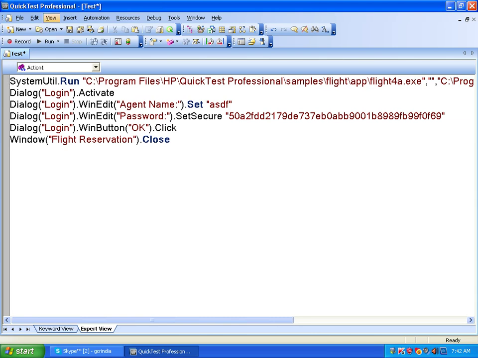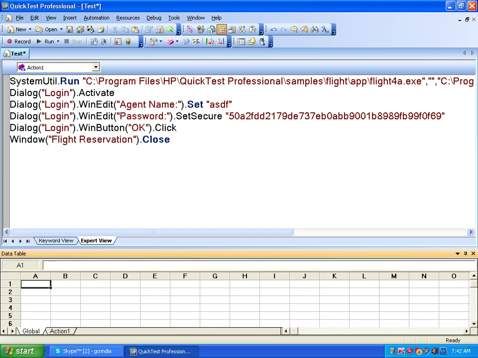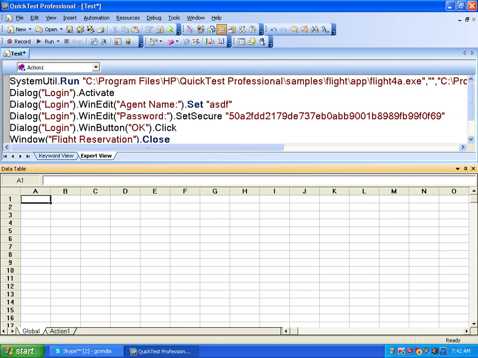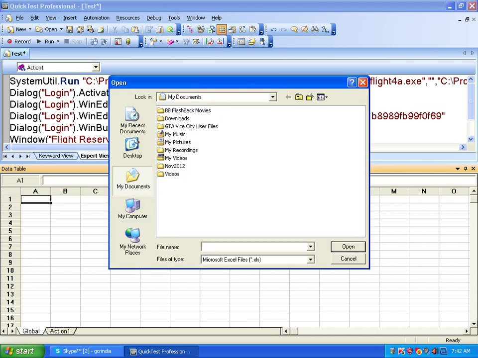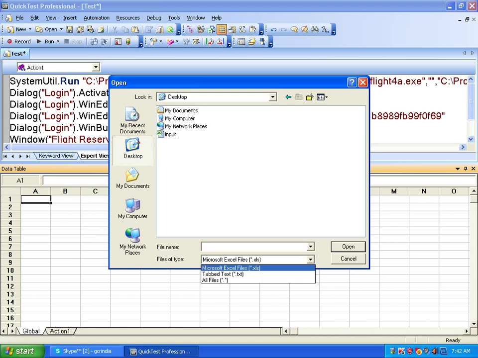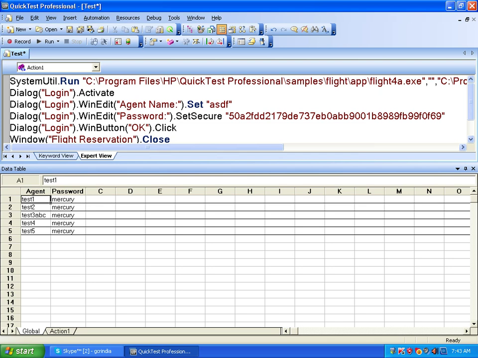Next, import test data. Place mouse pointer on data table anywhere, and right click. File. Import from file. See, column headings imported should match the parameter names in the test. Okay. See, desktop. First, a flat file. See, data. Imported. Next, connecting test data to the test. You know how to connect test data to the test.